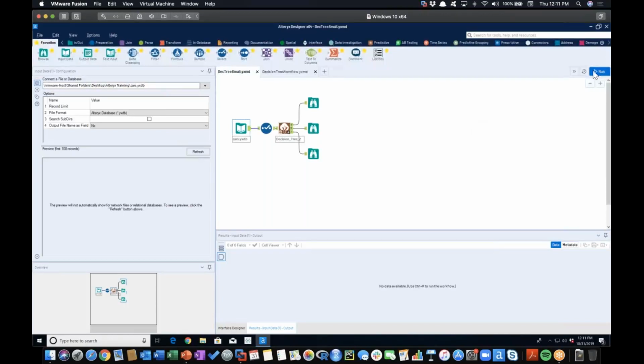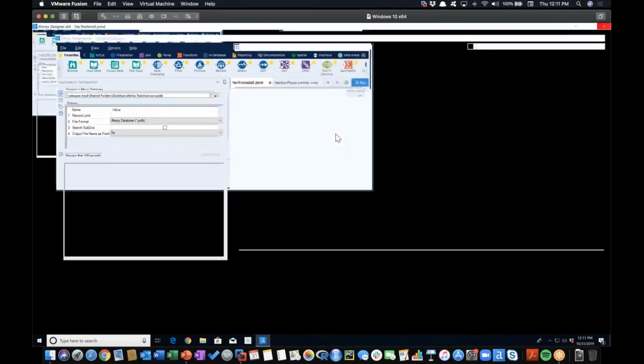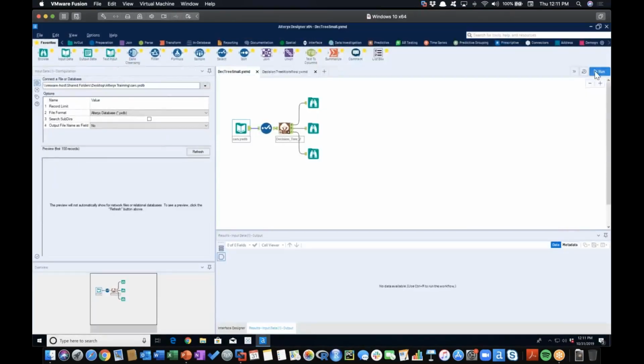I'm having trouble with Alteryx wanting to come up. But if you'll recall, from those of you that were in this session, there we go. Not sure why my computer did that, but hopefully it's better now.